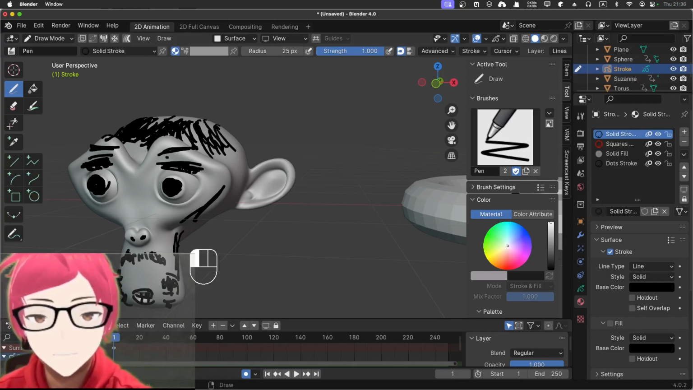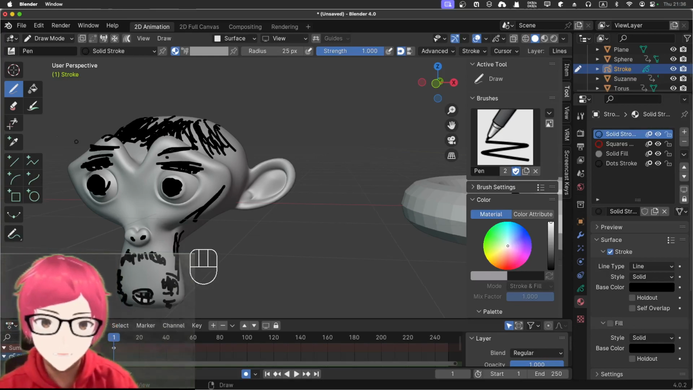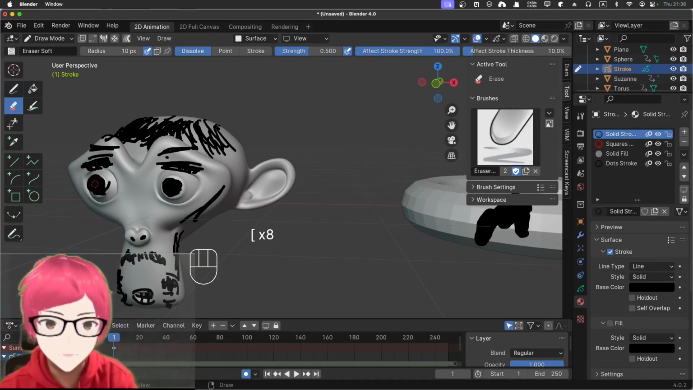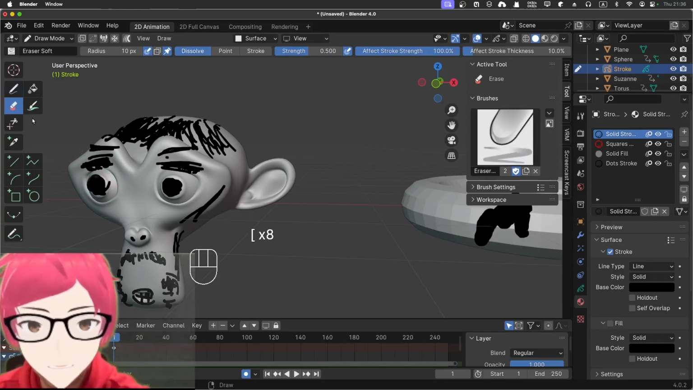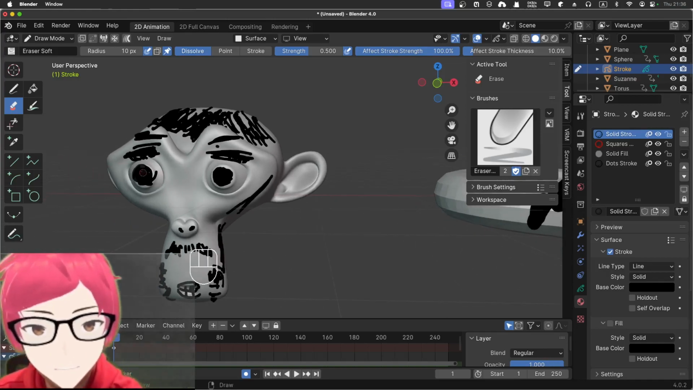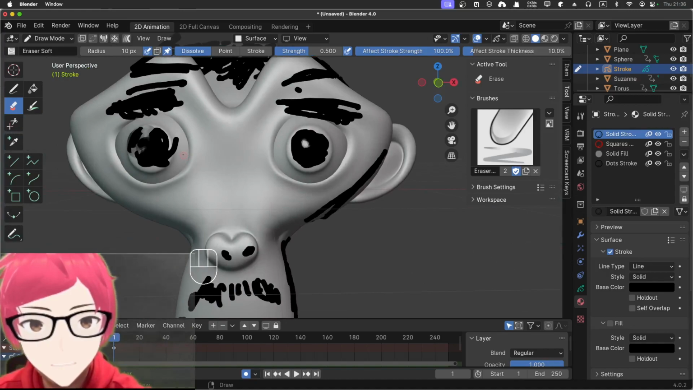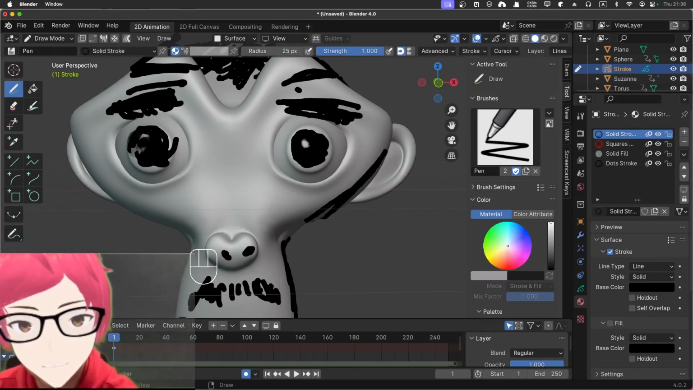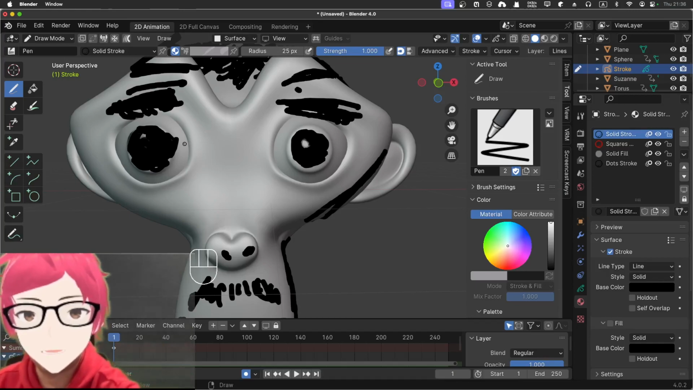Okay, yeah, just a quick demo of what's going on. And of course you can erase this as well. I think they're erasing line, so I have to be really careful. Maybe just make this part the eye I want to erase.